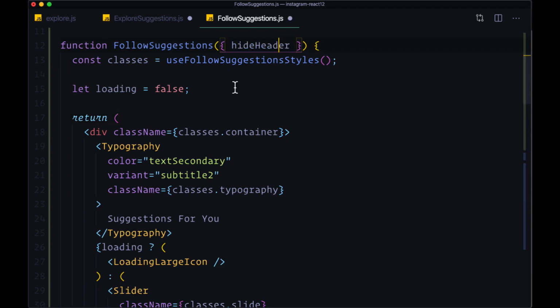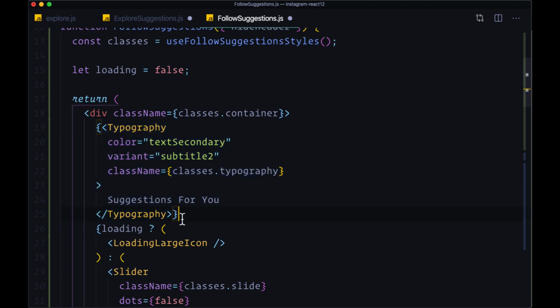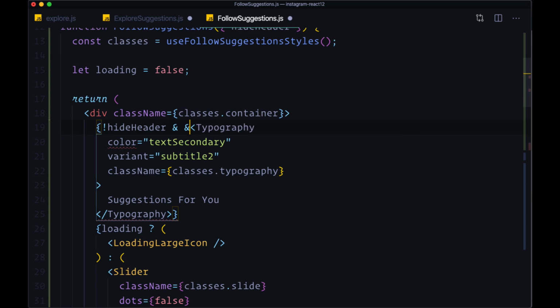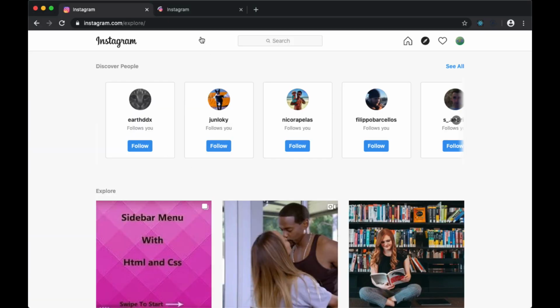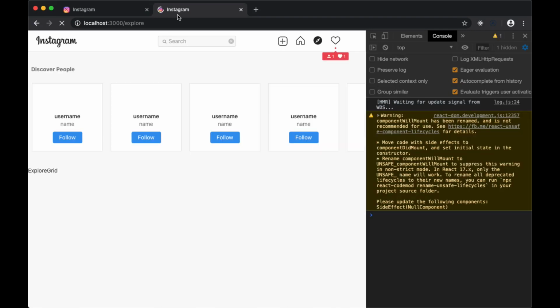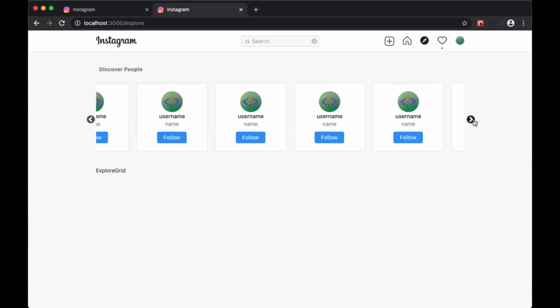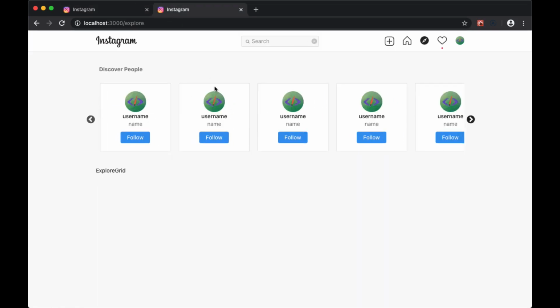So if this is true, and by default it's false, we'll just wrap this header in a conditional, and say if we're not hiding the header, if we're not passing that prop through, only then are we going to show the text suggestions for you. But let's see how that turns out. So since we've already created this, it looks almost exactly like the Instagram version, which is great.